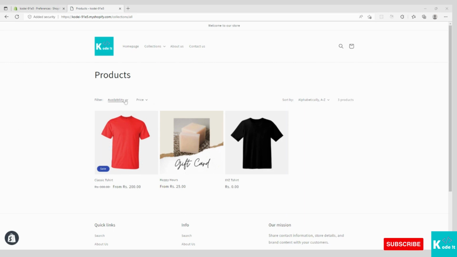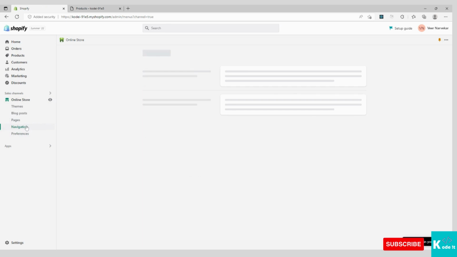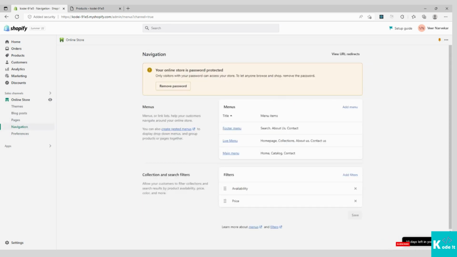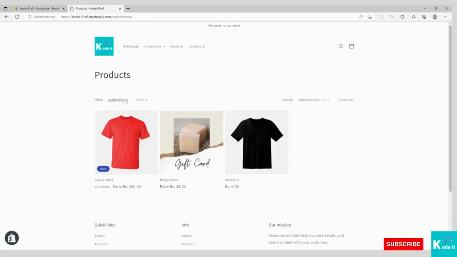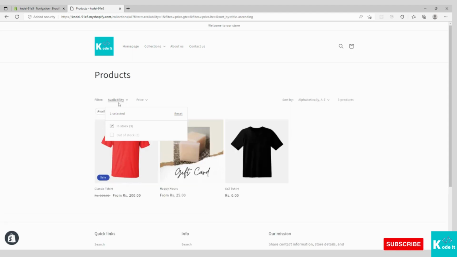In order to make changes to the filters, go to the back end, then click on navigation. Now under collection and search filters, we can see the filters that are already present on the website. That is the availability and price. So when we select these filters, then based on the filters selected, the products are shown over here.